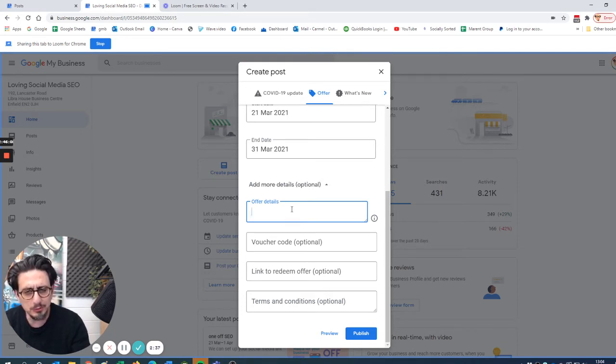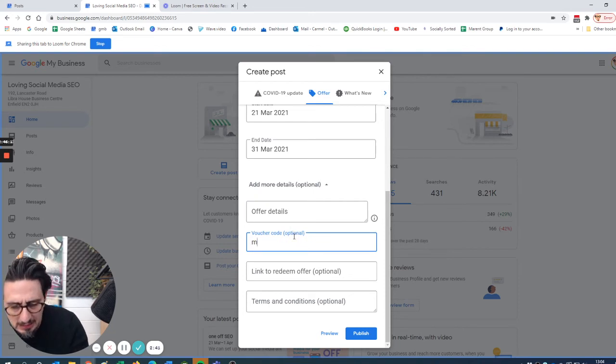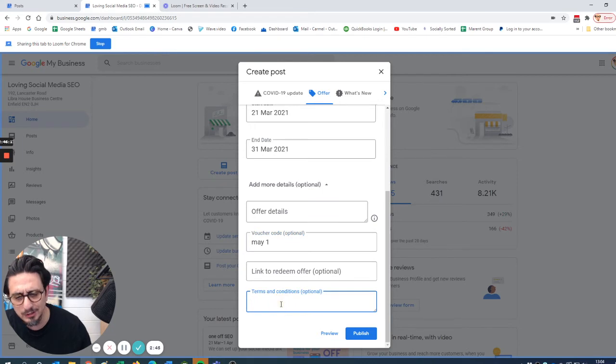I think you could add up to 600 words there. You can put a voucher code. It might just be, say, ends in May or something cute. Definitely put something there. And for terms and conditions, I like putting no T's and C's. People like that. And you press publish, and that truly is it.